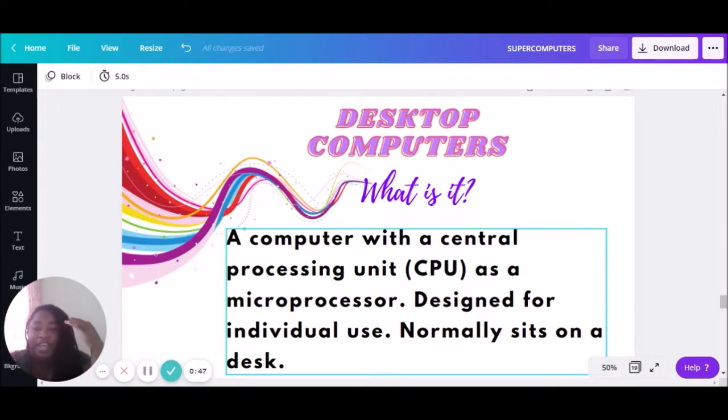They are used to help in pharmaceutical research, weather forecasting, right? CGI in movies. That's what supercomputers are used to do, right?